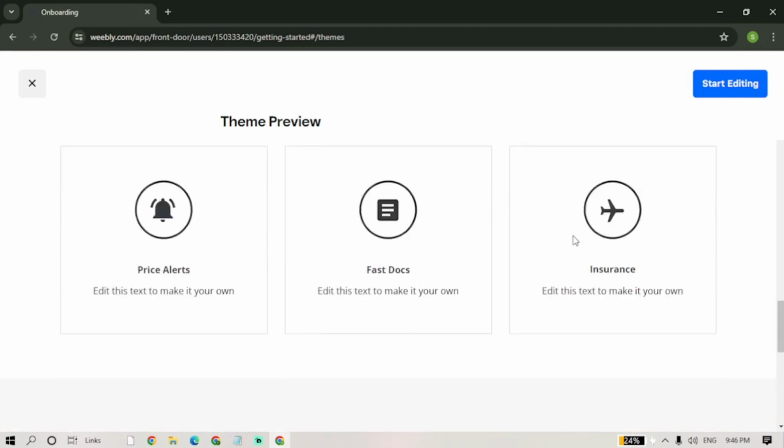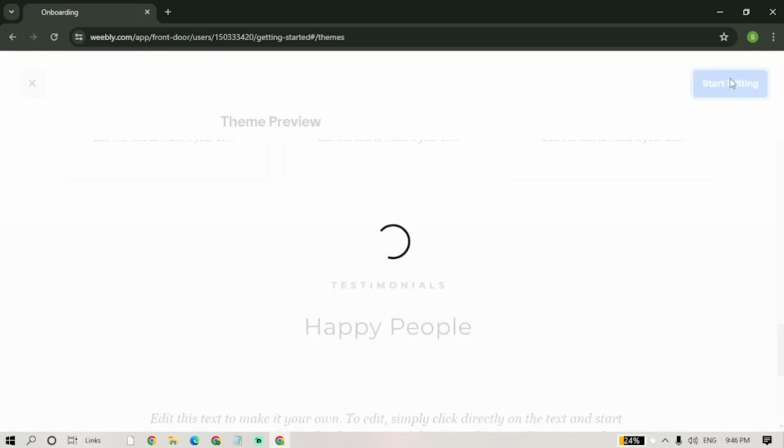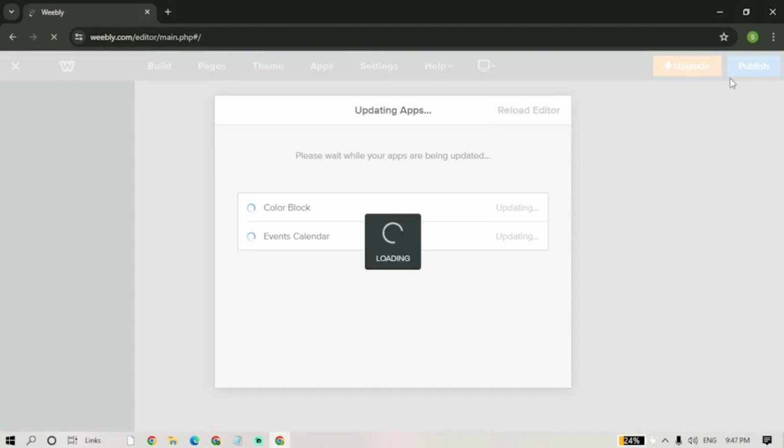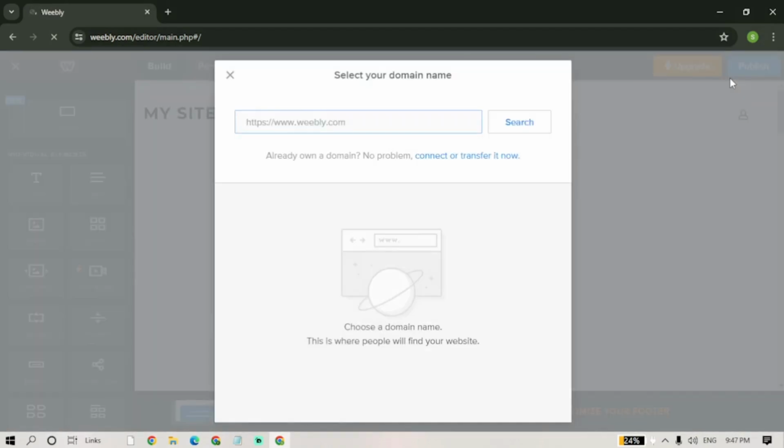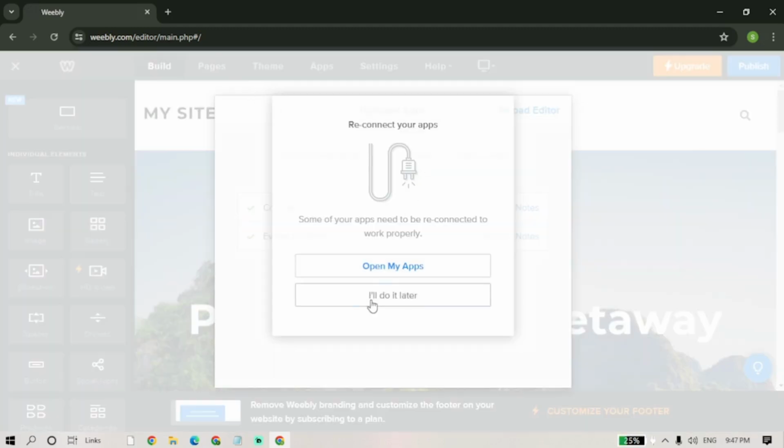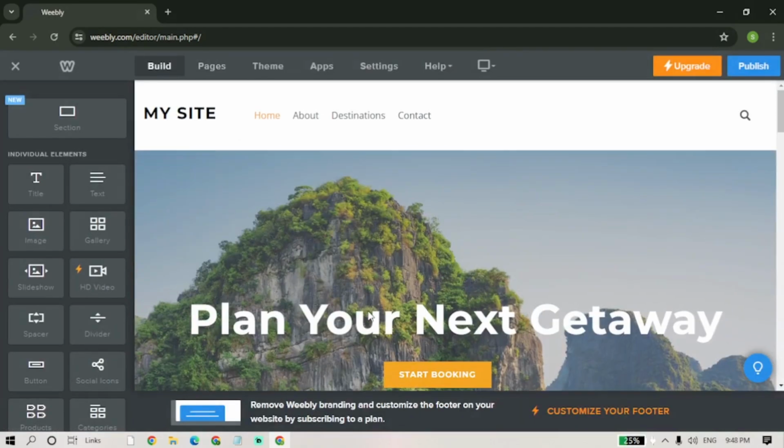Once you've chosen, just click on it and then tap on the Start Editing button at the top right corner right here. This will open the website editor. Now if you want to connect to a specific domain, then you can connect it through here. But take note that this is a paid service. For this tutorial, I don't need to connect it to a specific domain, so I'm just going to close that window. Now in here, you may start modifying this page according to your liking.